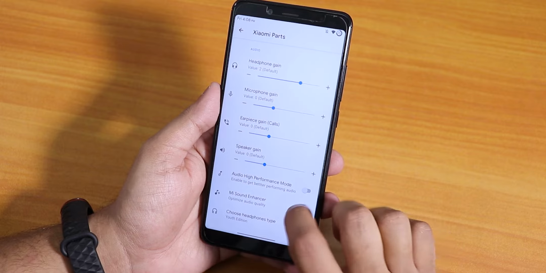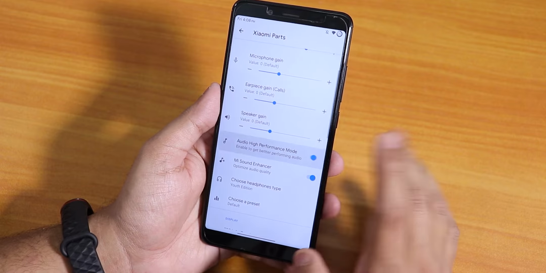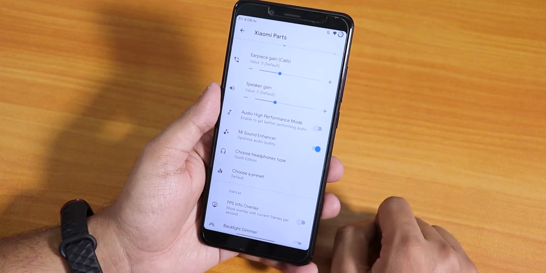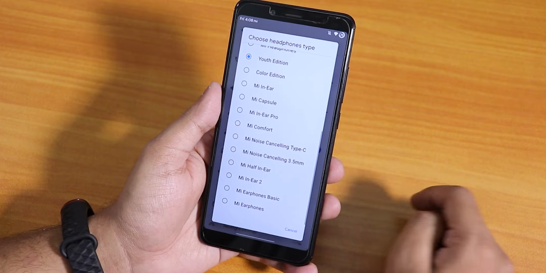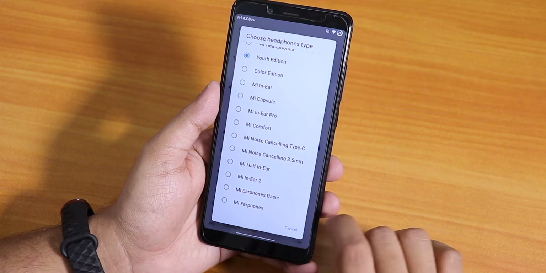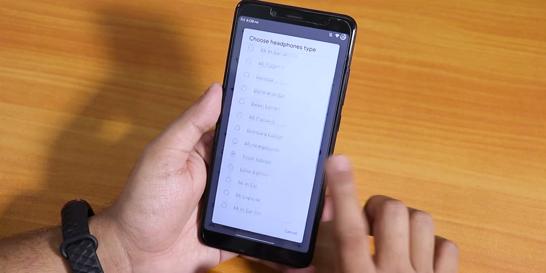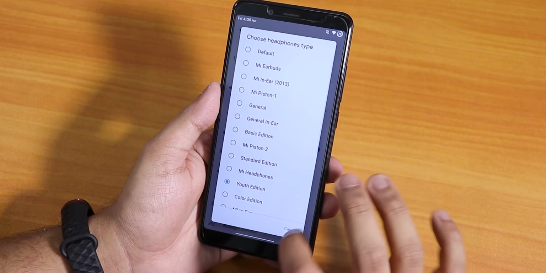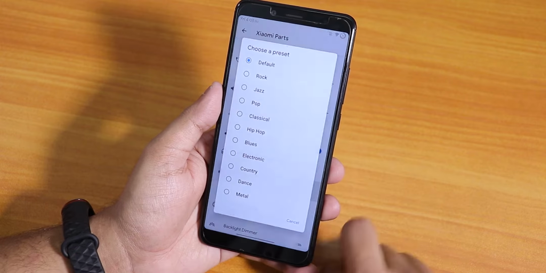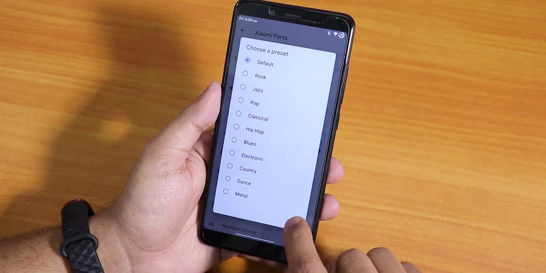And then we have the audio high performance mode. This is like, if you have a really great headphone, you can use this if you want to. And then we have the Mi Audio Enhancer, and you can use these many options from here. Of course, you guys know the Mi Audio Direct. There are a lot of headphone options and you can use any of them. The sound output via the headphone jack is again amazing over here, not a problem. And you can set a preset from here too if you want.